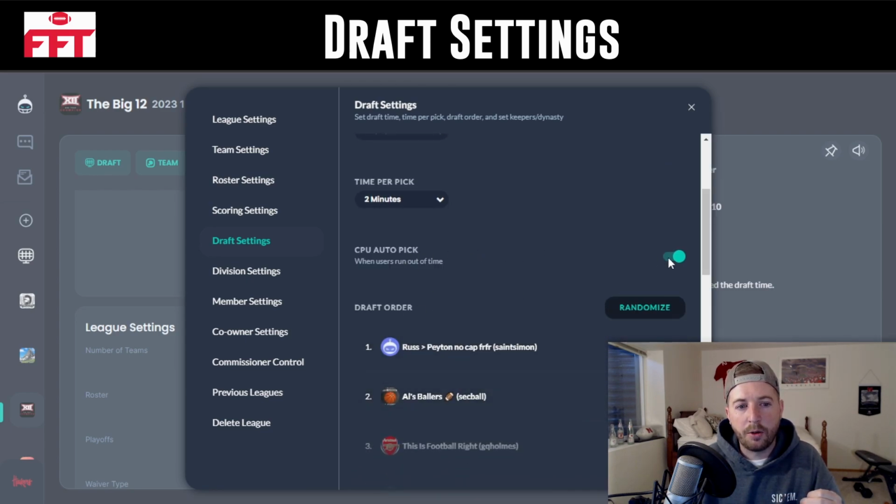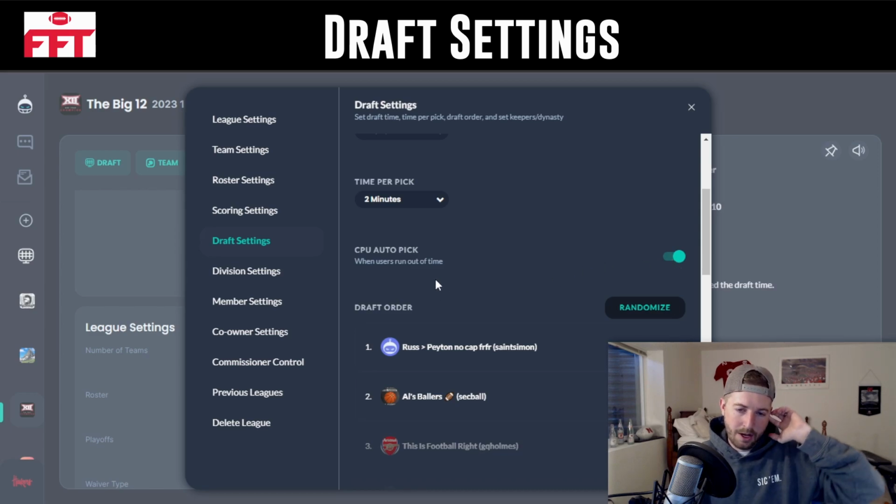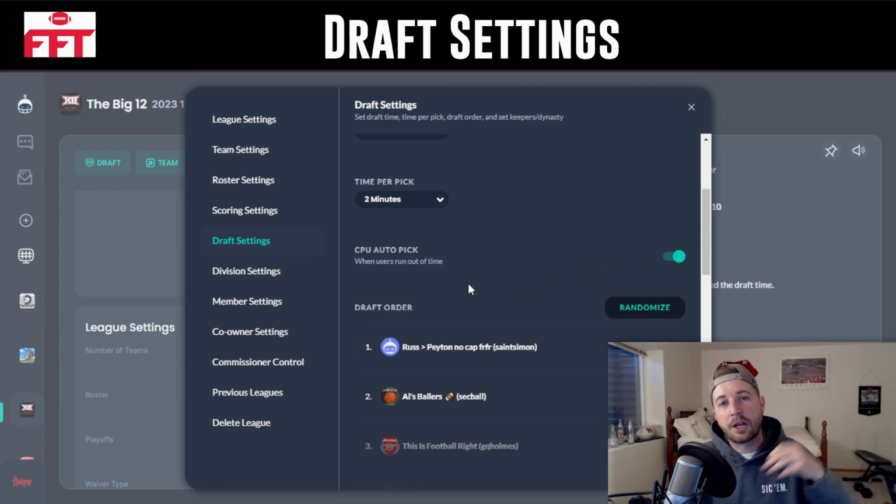Okay, CPU auto pick. When users run out of time, I have it set. So like if someone's not around, as a commissioner, you can always pause the draft, change it, and fix the pick if you need to.